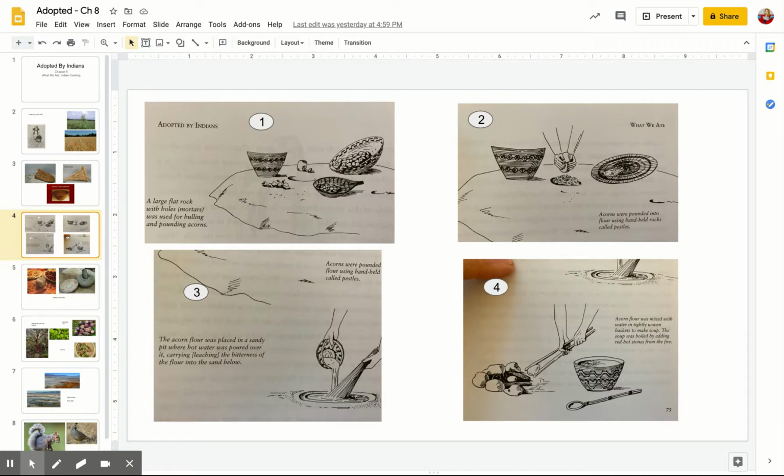Rocks were heated in the fire and dropped into a basket of water or soup. A looped stick was then used to handle the rocks and to stir the contents of the basket. This stick was made of an oak limb doubled in the middle and its two ends fastened together. Cool, like tongs. A small loop was left at the other end.